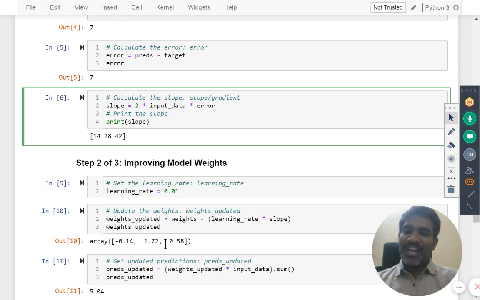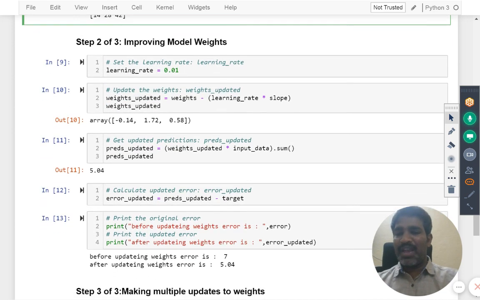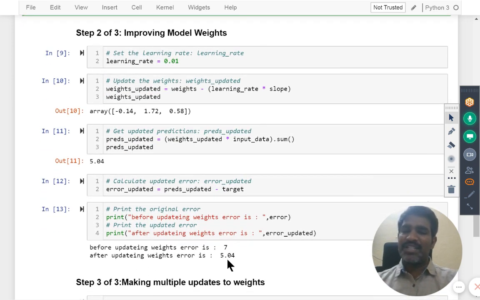With these new weights, again we have to calculate the predictions, then observe the error. Comparing with the previous one, has the error decreased or not? The first time the error was 7. The second time we got 5. If I do it one more time, this error will reduce further.